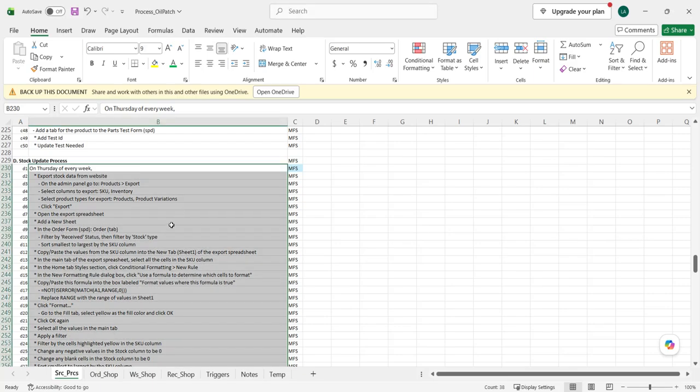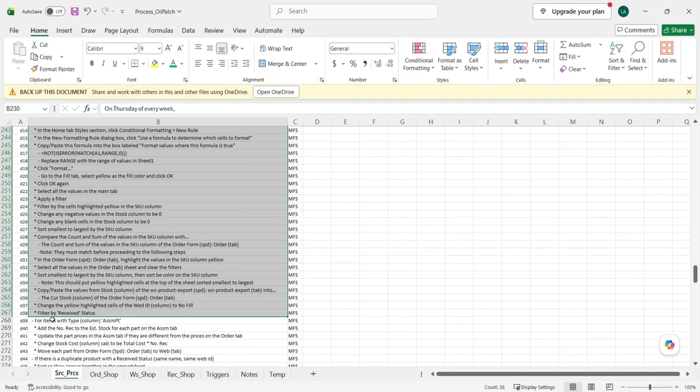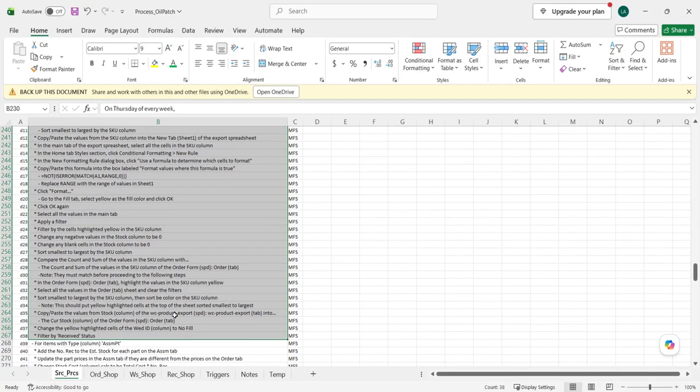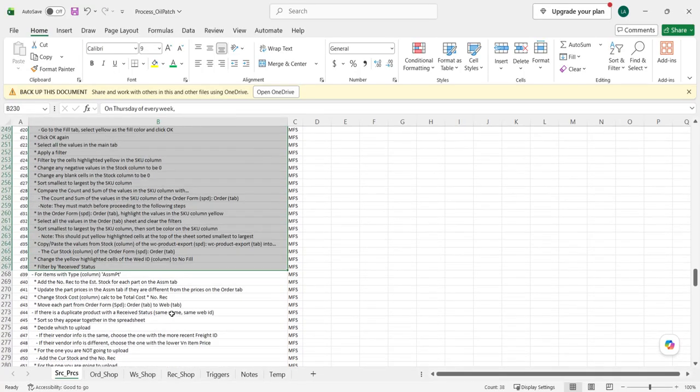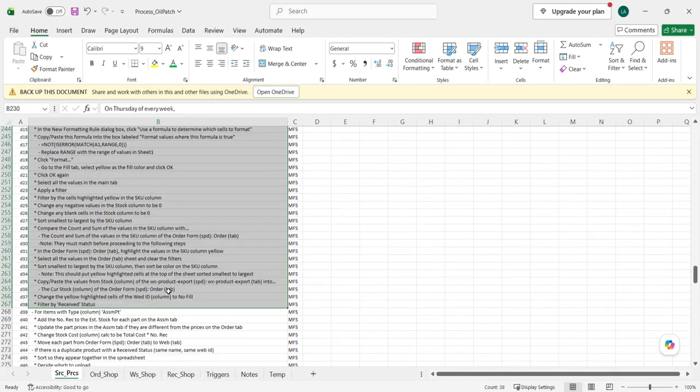Hi there. In this video, I want to go over a certain section of our stock update process. This is section D of the sourcing process, and what I want to cover today is from D1 down to D38. This is a good chunk of the whole process, but it's all really one relatively simple thing.